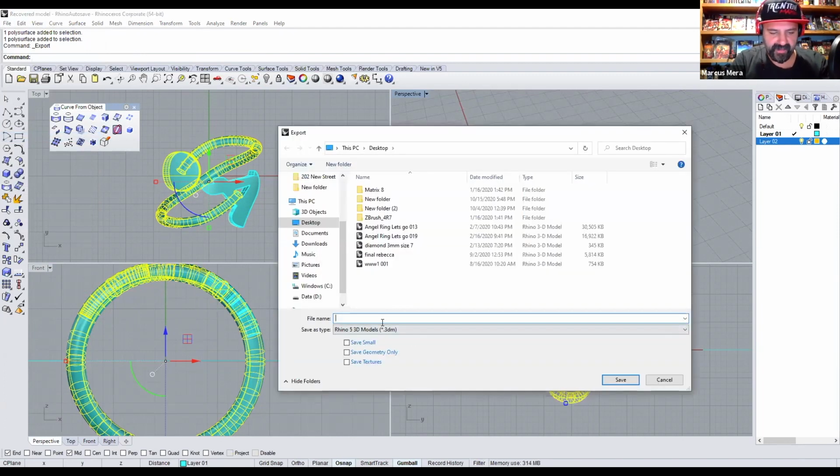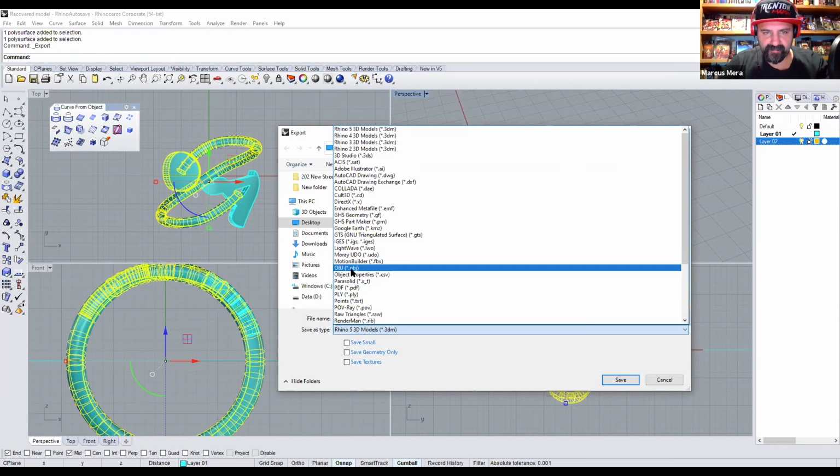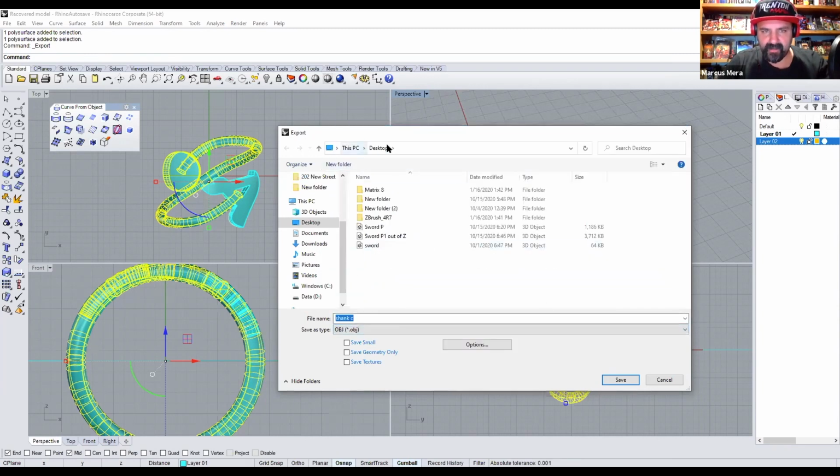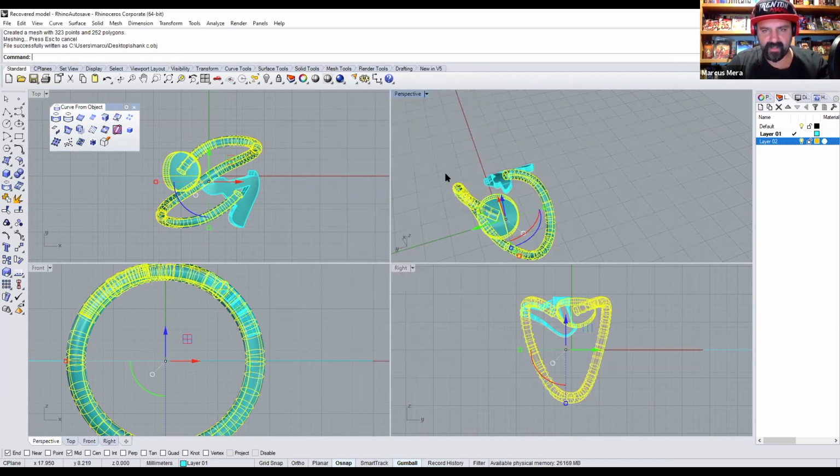And I'm going to say shank with this C, and I'm going to choose it as an OBJ. I'm going to left click on that. And I'm in the desktop, save it. Use the standard settings, that is fine. Hit OK. Mesh is fine, hit OK.